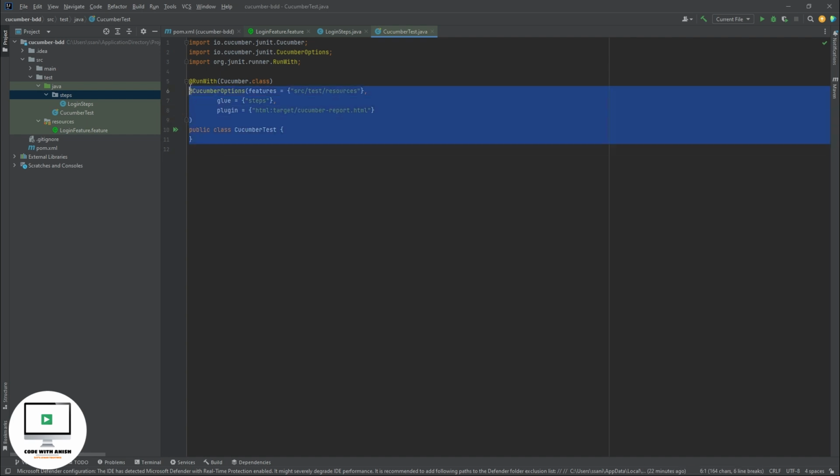So this is the test runner for our Cucumber framework. Since we append it with Test, when we run the Maven test command, Maven will understand this test has to be executed. And when it comes, it understands it has to be run with the Cucumber framework. That's what we specified here. And in the Cucumber options we specified, the features are here, the steps are here, and the final report has to be created inside the target folder.